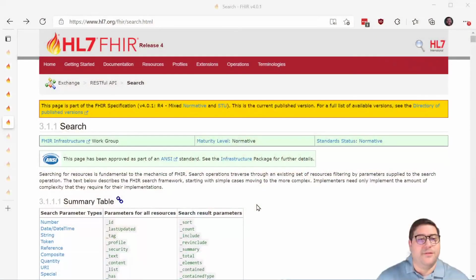Today we're going to talk about search result parameters, which affect the contents you're getting back, not what you're searching for, but what the server actually returns to you. As always, there's a lot to cover, so let's jump right in.